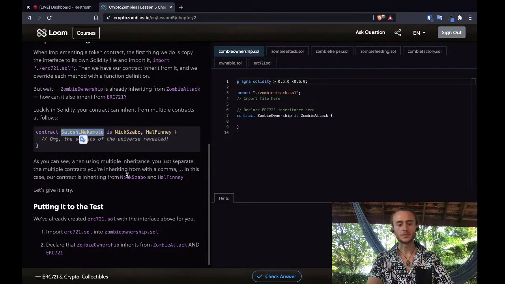Satoshi Nakamoto is a made-up character. It's a pseudonym, and some people have speculated that both Nick Szabo and Hal Finney are the actual humans behind Satoshi, the creator of Bitcoin. Let's give it a try.